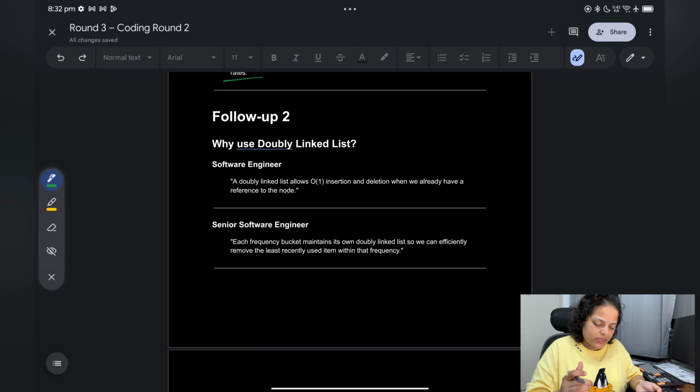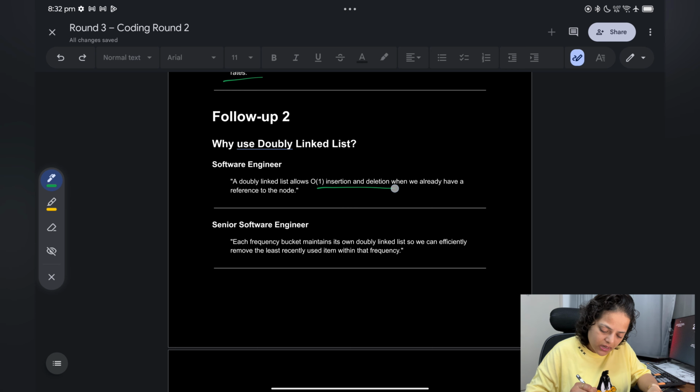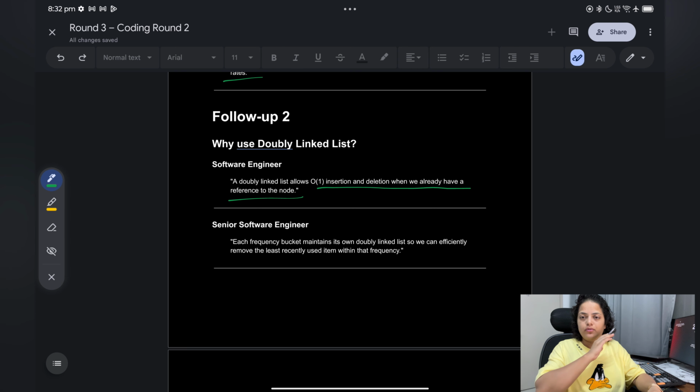Now the second follow-up would be: why have you used a doubly linked list here? The software engineer will say that a doubly linked list allows order one insertion and deletion when we already have a reference to the node. Order one insertion and deletion, right? Otherwise you have to do order n traversal to find the element. Here you can go in both directions, right?